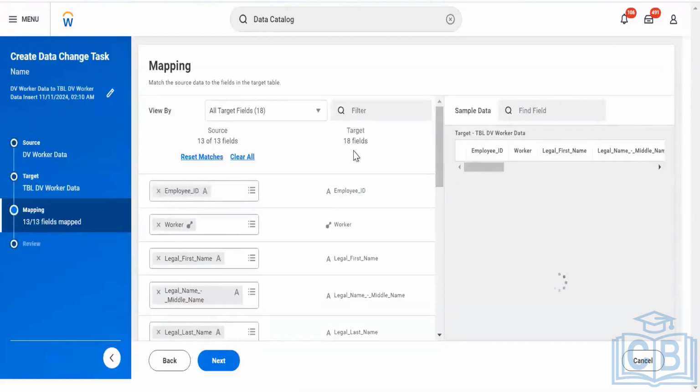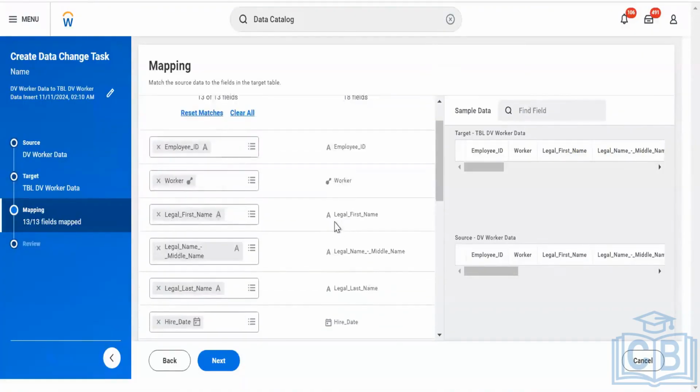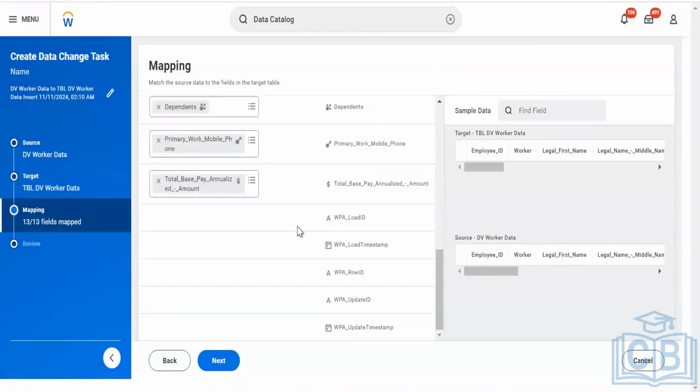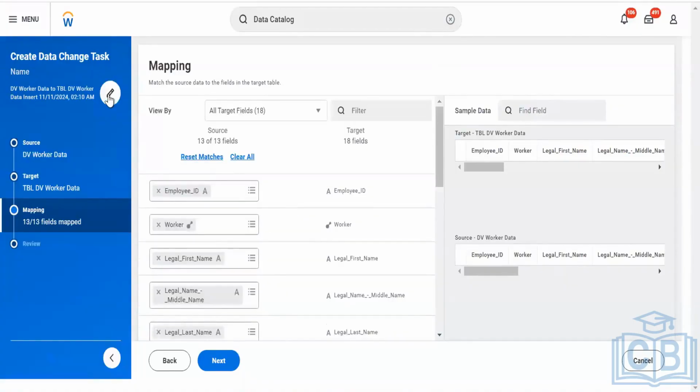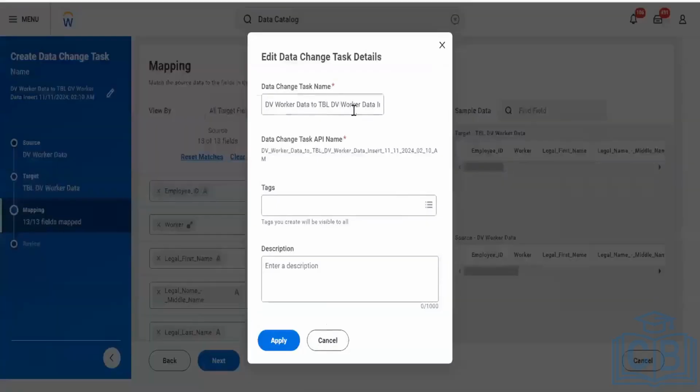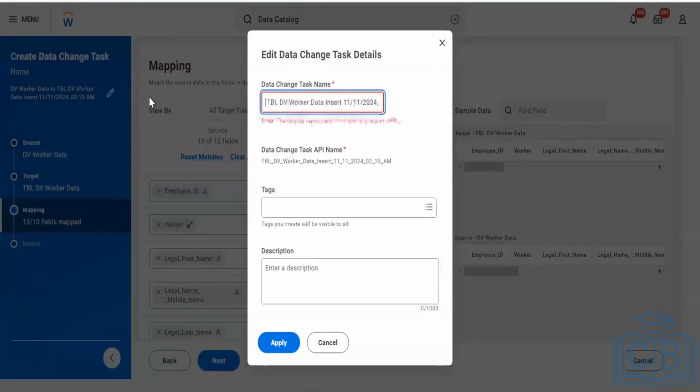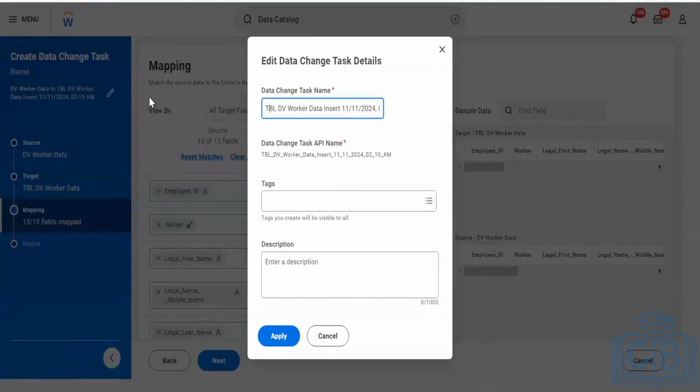Here 13 are there and here also 13 are there. Here it is not necessary that we match all of them. Let's say if I don't want to match any of them, I can remove it as it's not necessary. It depends on my requirement. Here also, and here rename it. Here we mention the data changes are insert or load. Data load.